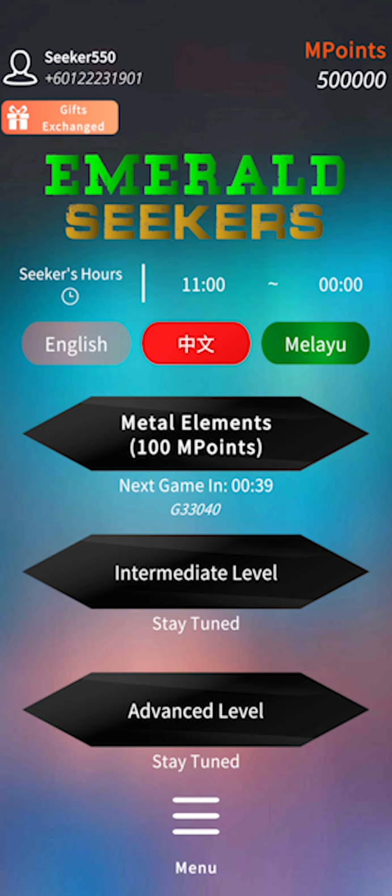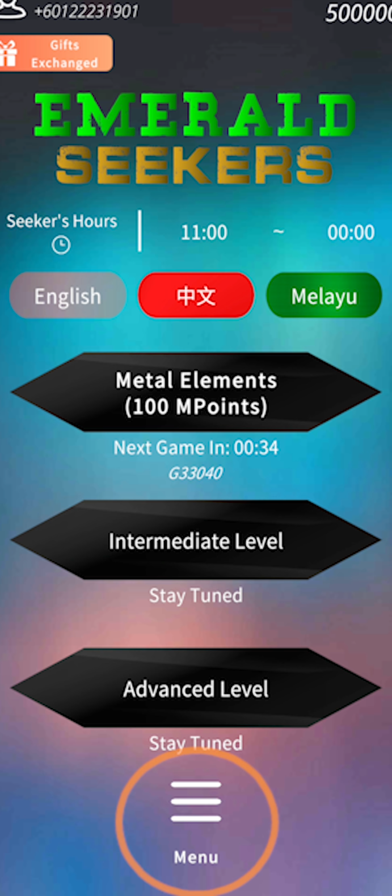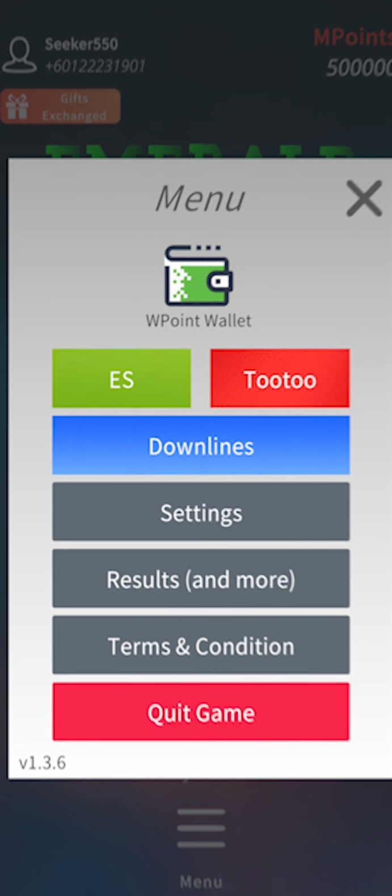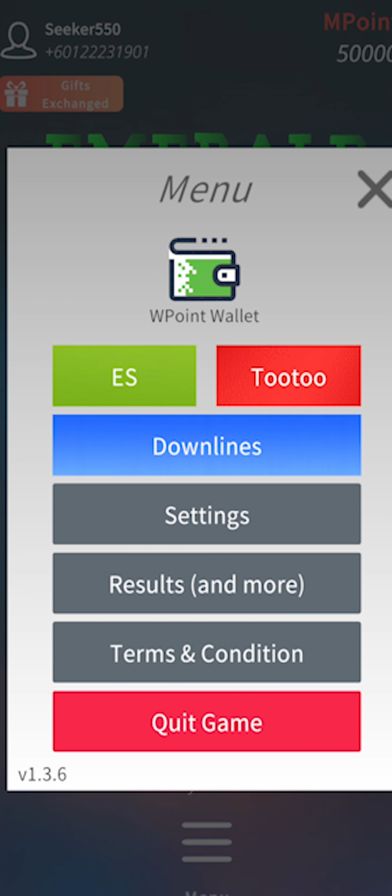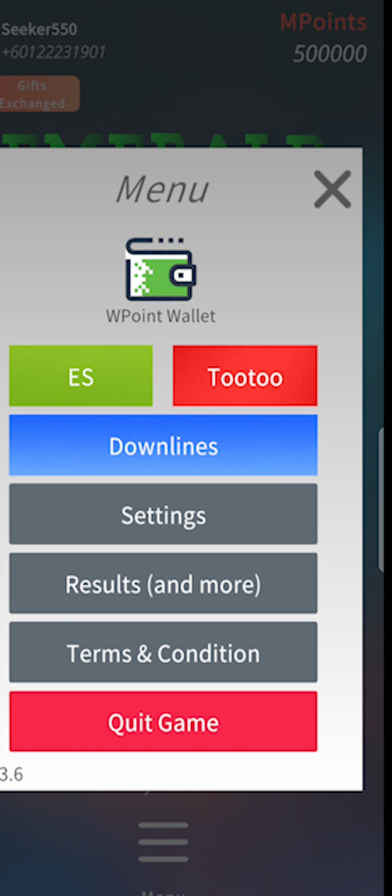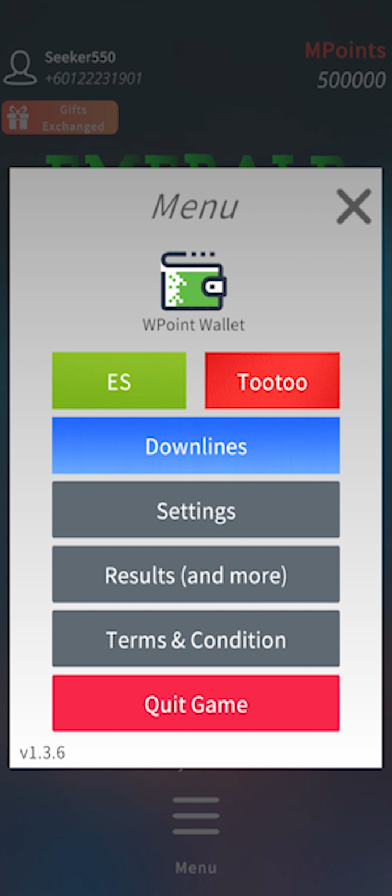Everyone, today's video is to teach seekers how to use bonus points to redeem gifts in ES. First, click on the menu on the home page of the ES software. You can choose to click the ES button or click the Tutu button to enter the points redemption page. In this video, we will use the Tutu platform as a demonstration.